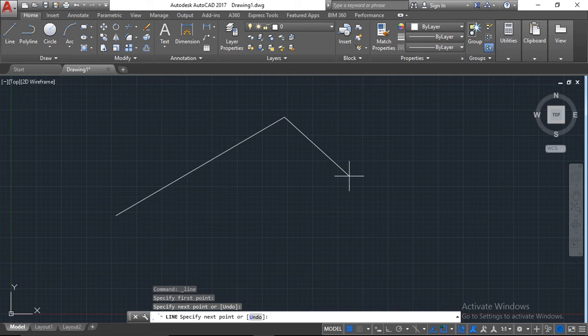Basically, AutoCAD provides two different kinds of command. One is a continuous command and another one is a one-time use command. Continuous commands reactivate themselves after you have operated them once, and after that they automatically start again. A one-time command is just for a single use; once it is used, it will not reactivate itself. So line is a continuous command. You can see that it started creating a new line with the end point of the first line.